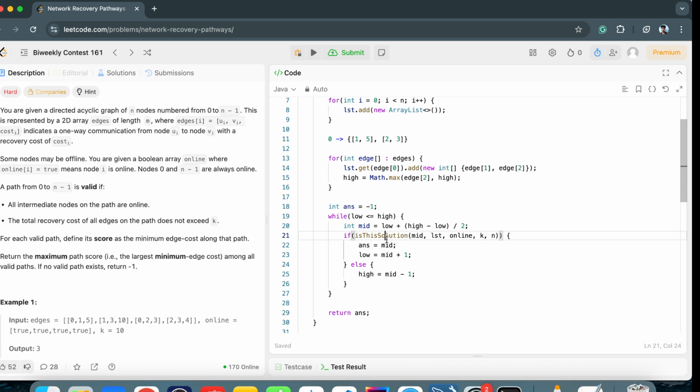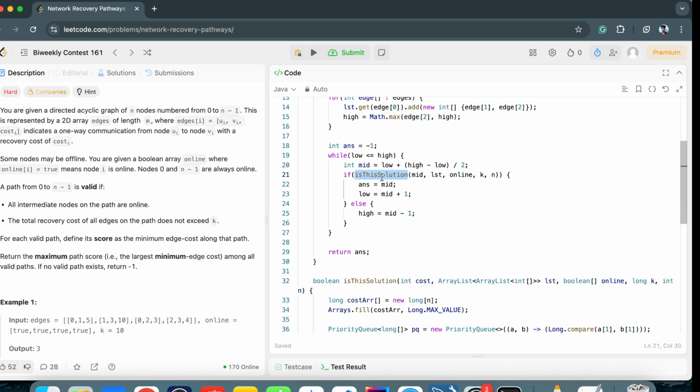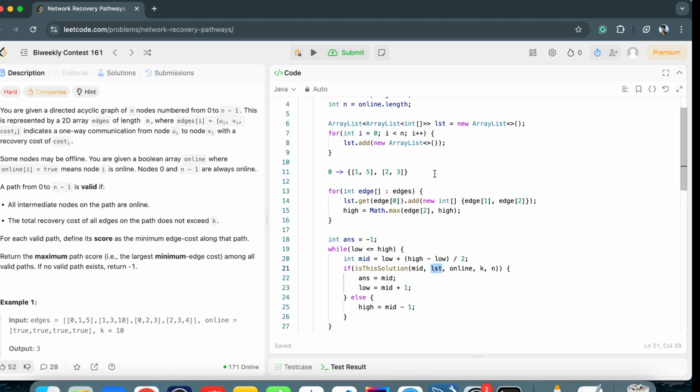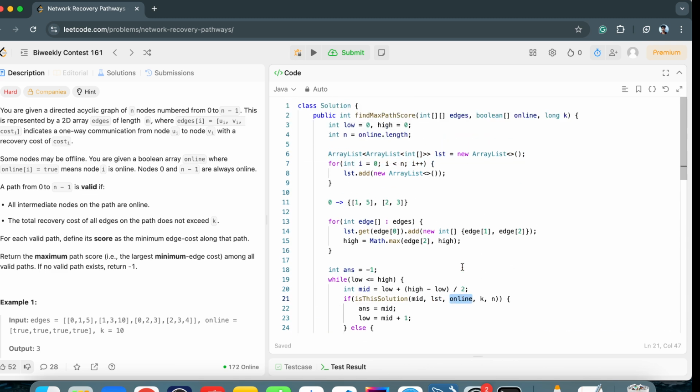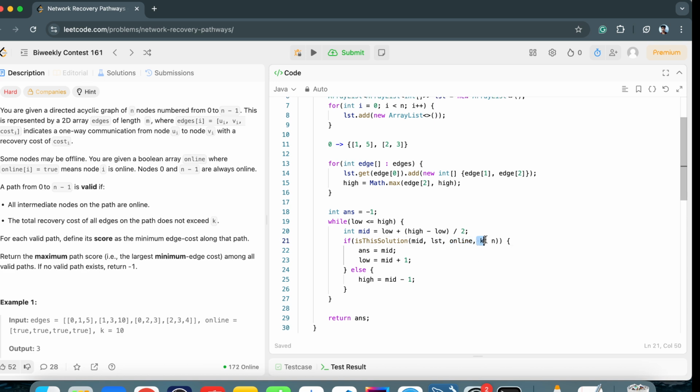Okay, for that I have created this solution function, which basically returns true if this mid is a possible answer or not. So mid is something I have passed right over here. The list is the array list, the adjacency list that we have created. I have also put in the online status, offline status, k value, and the total number of nodes that we have. If the mid value that we are considering is the solution, we will simply update it with the answer, and low should start pointing to mid plus 1.